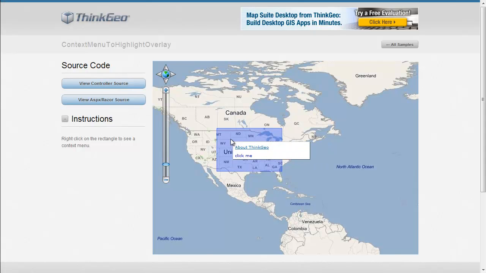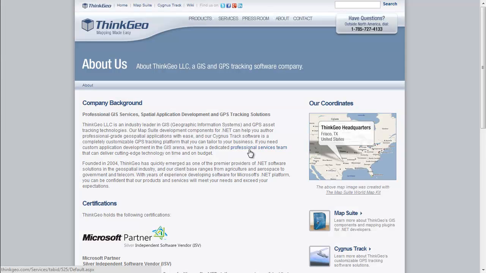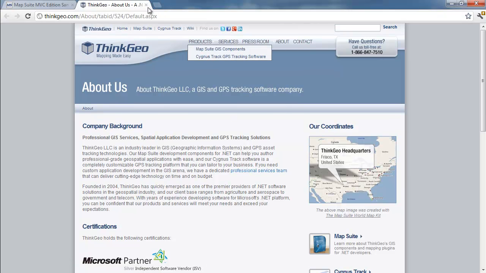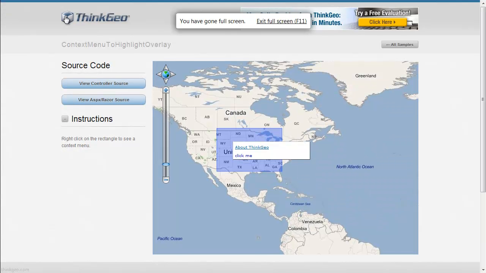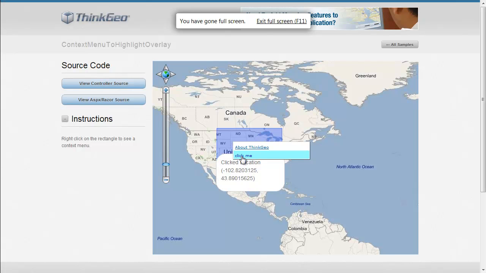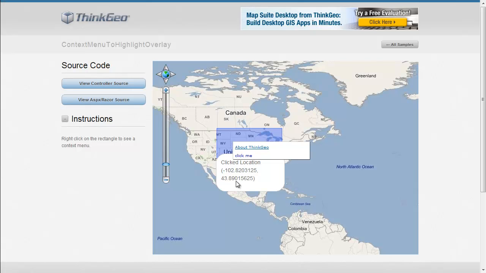So in this case, if I right-click on this highlight overlay here that's containing this rectangle shape, you'll see we've got two different entries. One is about ThinkGeo, and if I click on that, it would pop up a new browser window that takes us to the ThinkGeo website. And then if I click on the other one here, you can see I'm actually adding a pop-up to the map as well, showing the longitude and latitude coordinates.